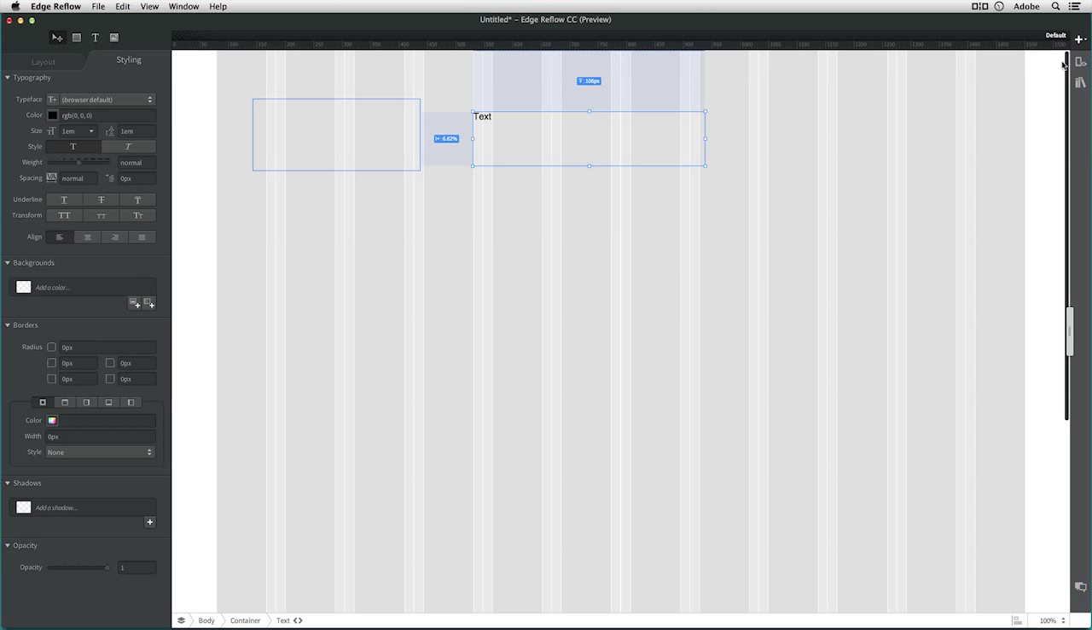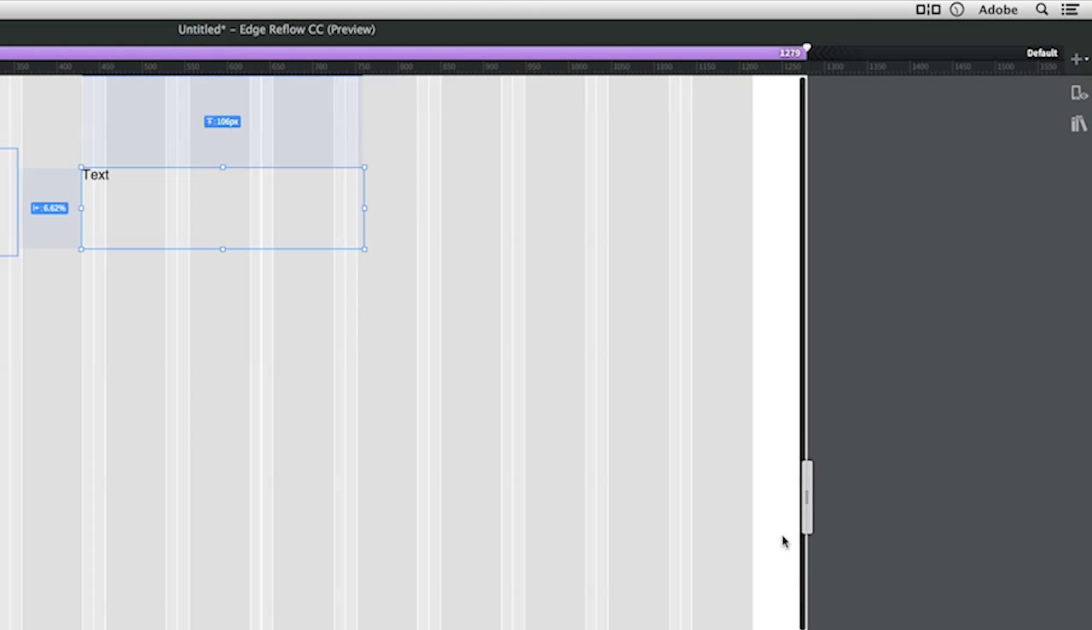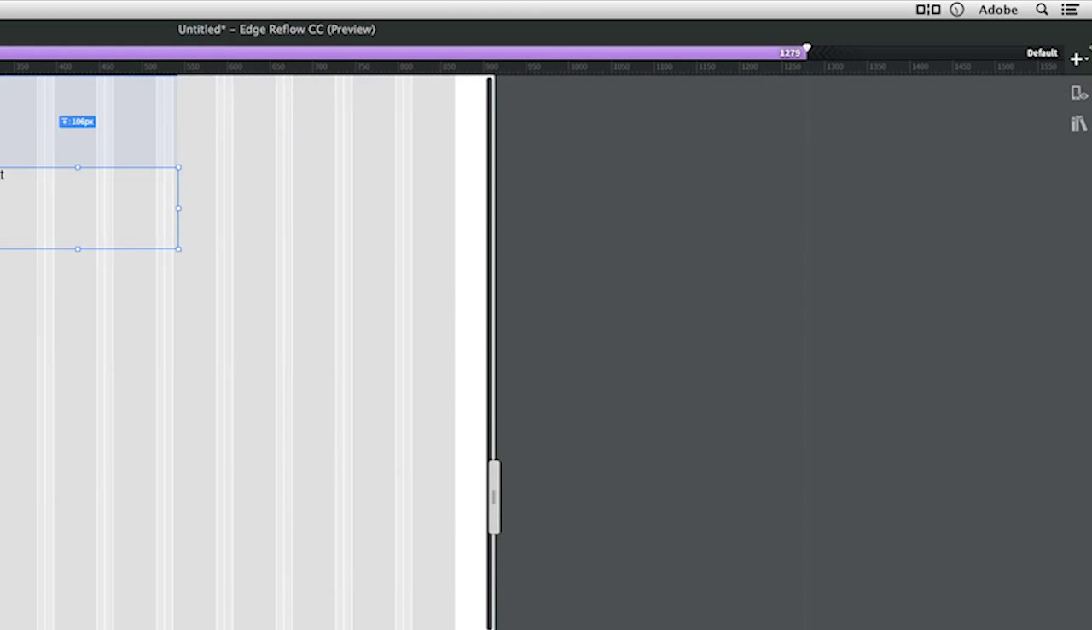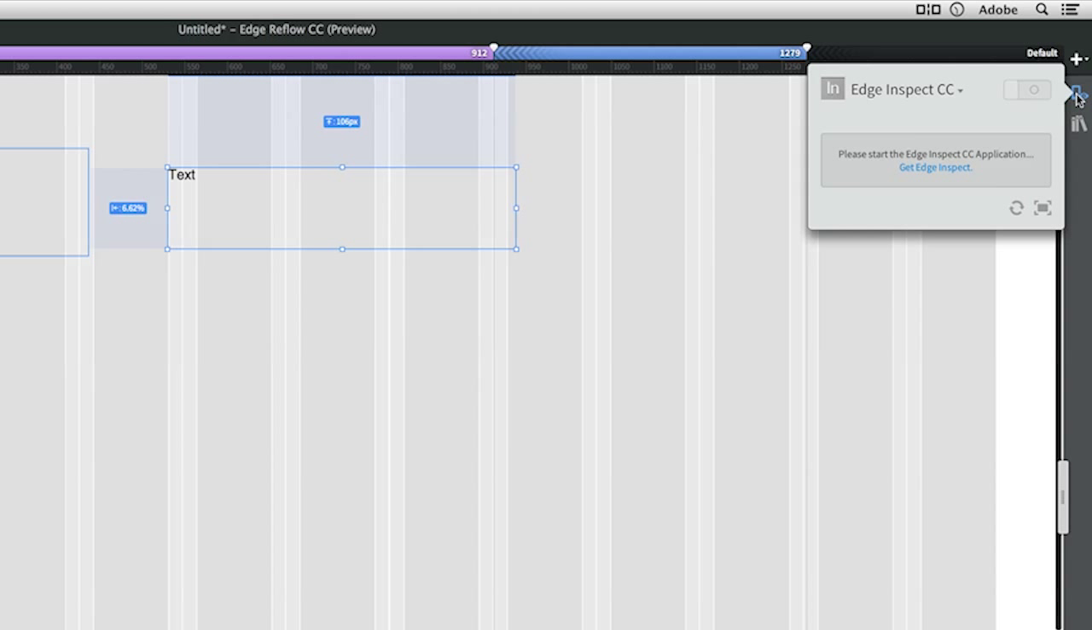All right, so next one, you can define different breakpoints for different screen resolutions. So I'll scrub this scroller here. I can change and add new breakpoints of the media queries. So you can see I just defined two media queries. Next one is actually the Edge Inspect tool. This is a tool that we'll use to test our design on the devices.